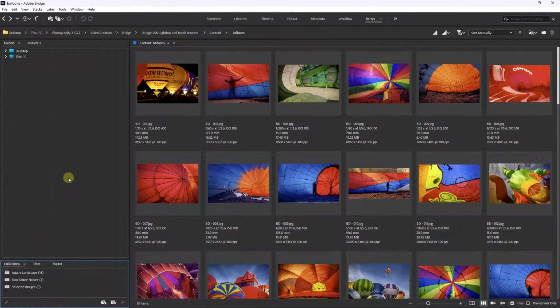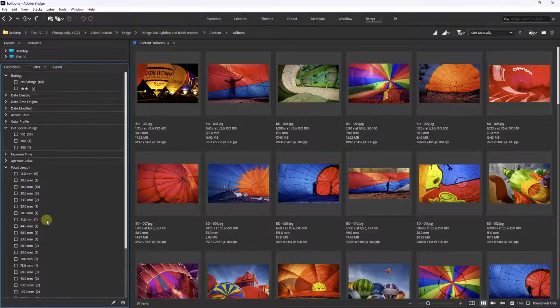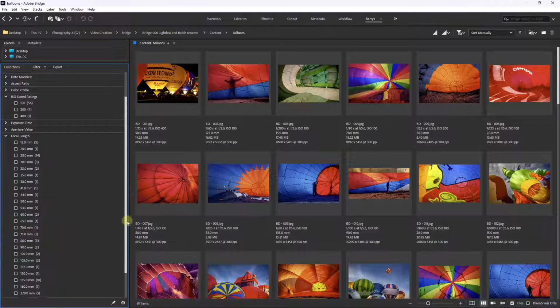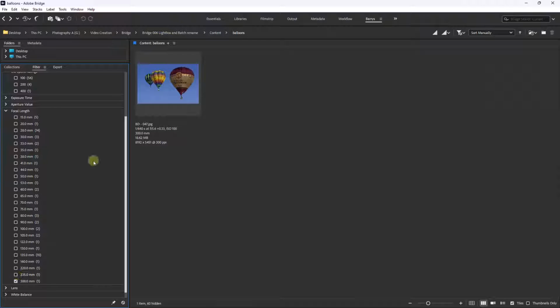Now, coming back for a moment to my batch renamed and sorted balloon shots, I'd like to draw your attention to filters. Again, something I don't use very often, but I have found it quite useful. Down here, grouped with collections, I've got filters, and I can drag this boundary up. Because let's just assume here, and this has happened to me a few times, I want to see how many images that I shot with a long lens. Well, I can see I shot one with a 300mm lens, and if I tick the box, there's the one.